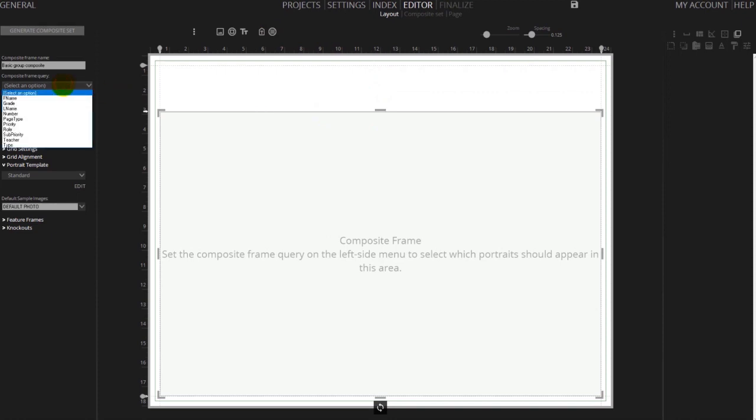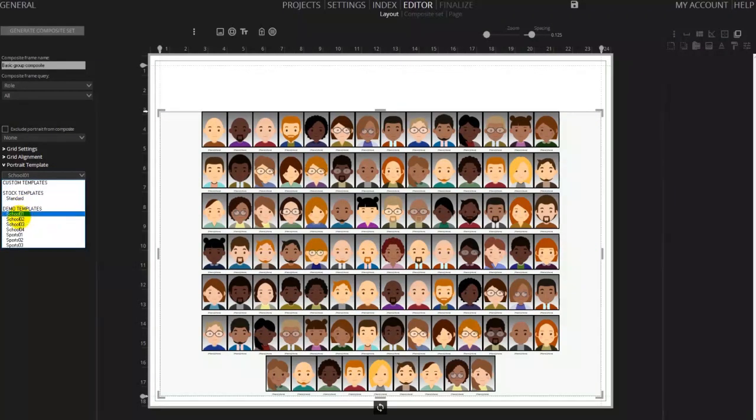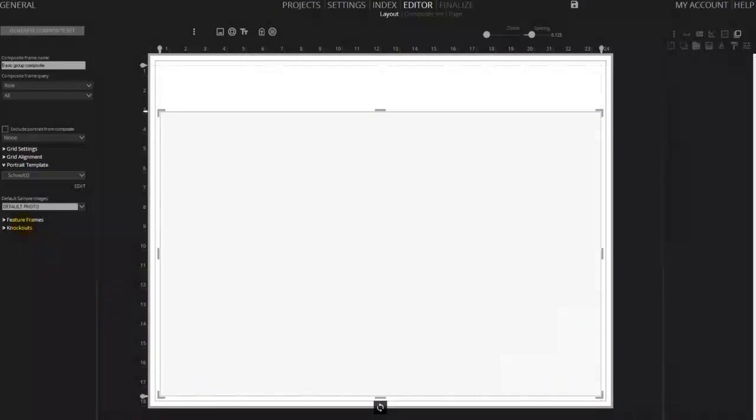On the left, under Composite Frame Query, choose a group or role, then choose All in the second drop-down menu, as you want everybody to be displayed in that frame. Memento will adapt to your data file if you have subgroups, and will use the names you have given to your columns. Next, go to Portrait Template and choose one of our simple presets that will modify how photos and text will be displayed in each cell.